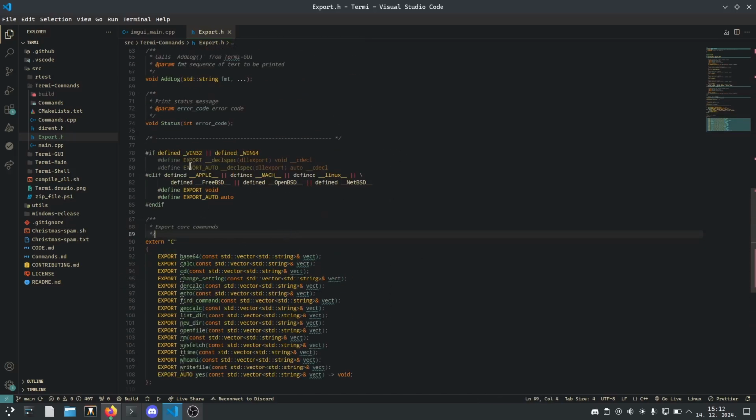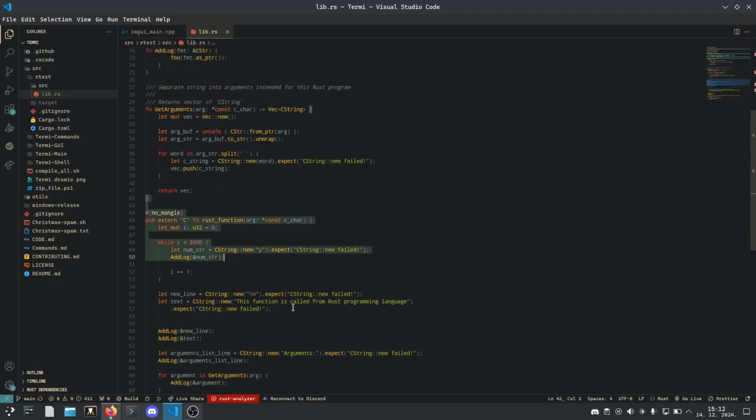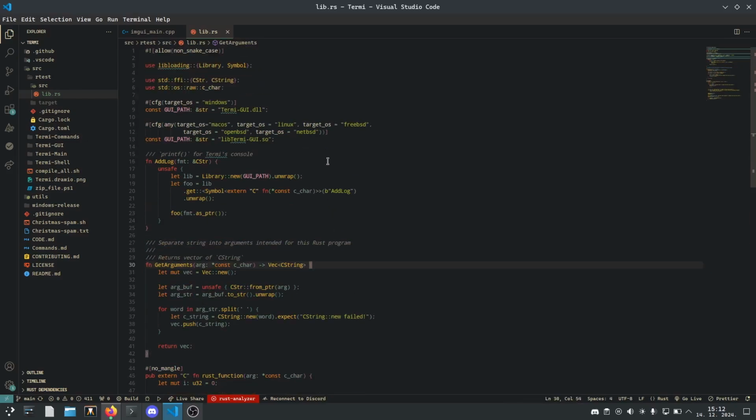Use this export macro because Windows is weird and needs declspec dllexport, while on Linux it's just this. And this is Rust. We have this function for separating a string, as I said. String arguments are sent as one string, and we have to do parsing inside our own application. And here we do the parsing. For one const C char, we return a vector of C strings, and this is addlog. It just calls Termi GUI's addlog function.